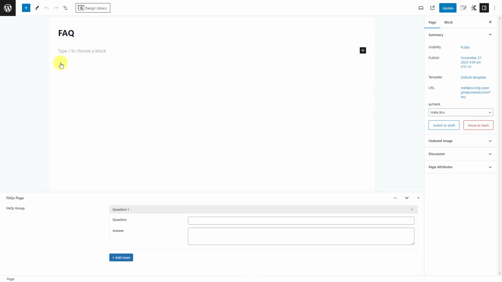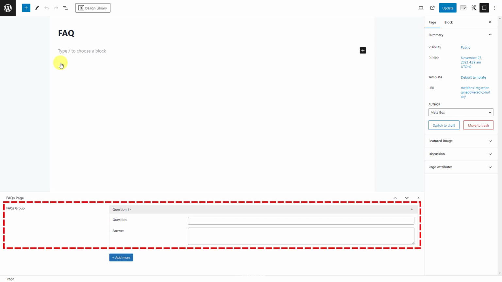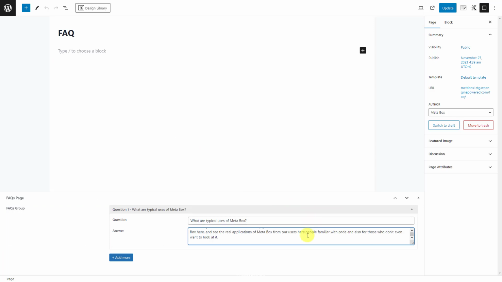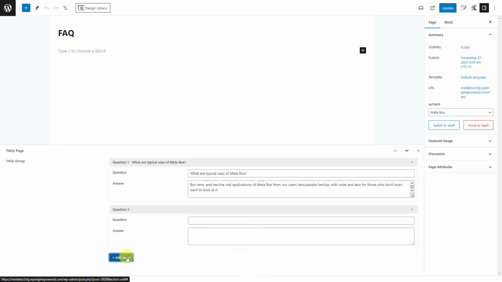The fields are quite simple. Each question will go along with an answer, so I put them in a group. As well as, you might have more than one pair of them, so this group will be clonable. Then you can add more pairs like this.